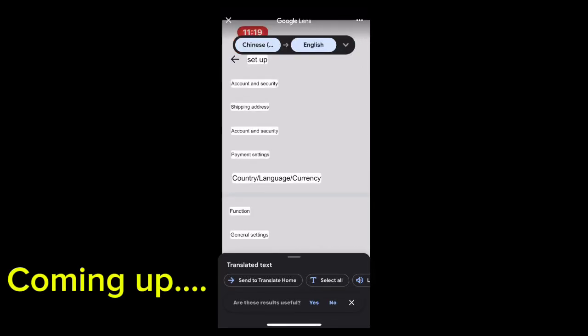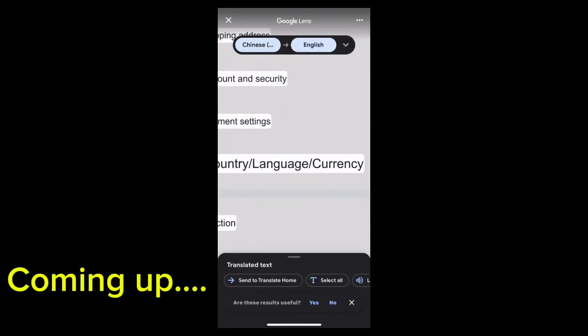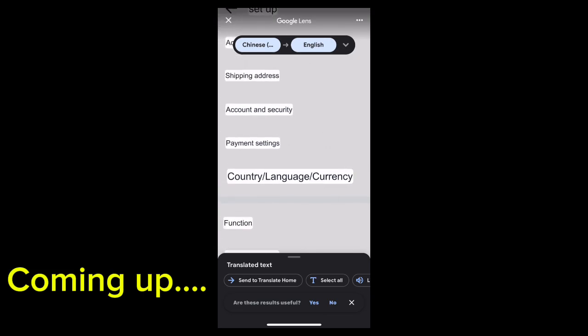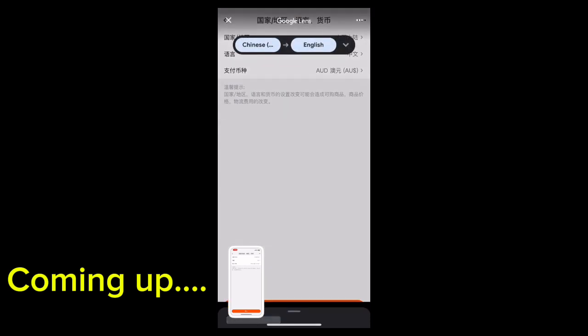We are going to be making use of this country, language, and currency. That's what we are going to be making use of. Okay, load it again to translate this guy for me.